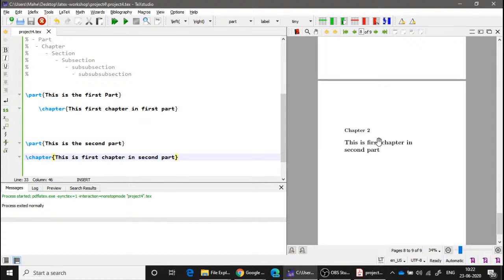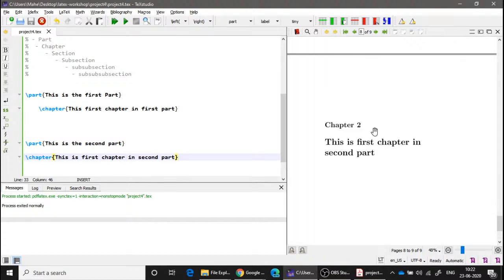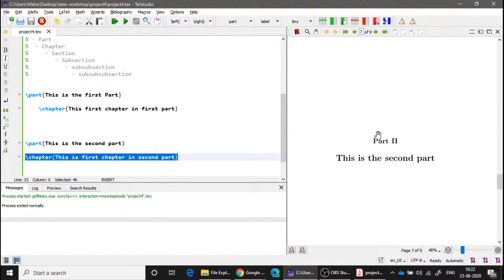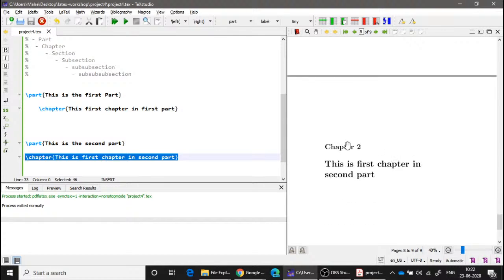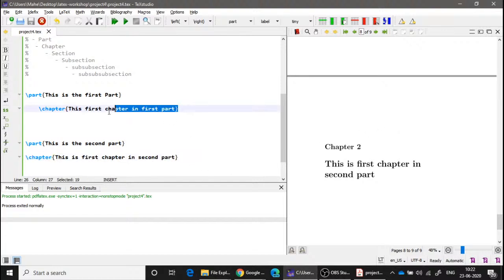Remember, that is actually named chapter 2, because the chapter has a different counter. You can always reset the counter here. Suppose you want to call this chapter 1 under part 2, you can do that. You can even redefine it to call it 2.1 or 2.2. Everything is possible in LaTeX. And after this chapter, under the chapter you go with the section.